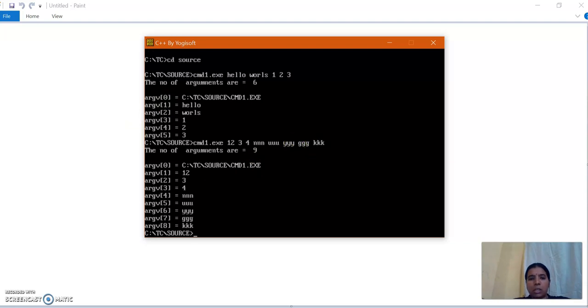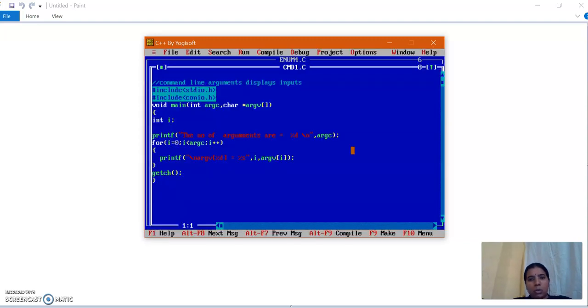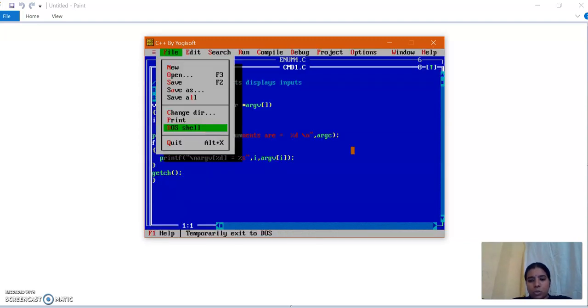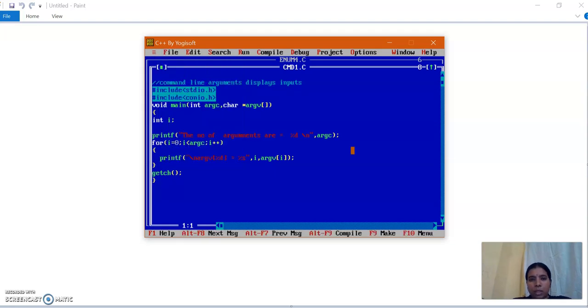So yes, enter. How do you come out of this? One way of coming out of this is to type exit, go back, and you are at your folder. So save your code. This is how you run your program. Let us see another example where we try to add two numbers that are given as input through the command line for a main program.